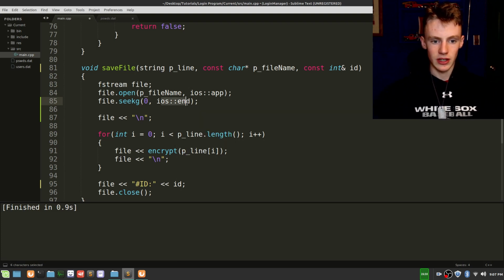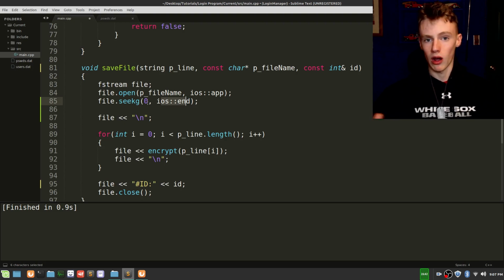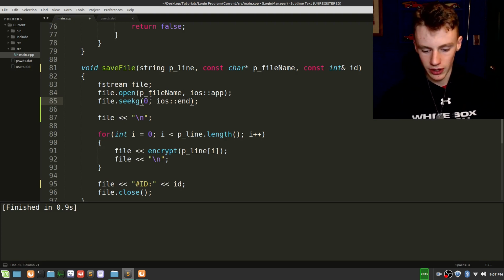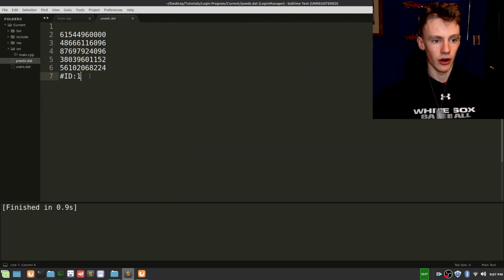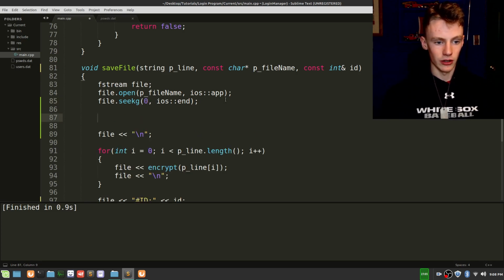So the ios end says, okay, set our cursor to the very end of the file, and then the 0 here says no offset from that either. So if we went like a -1, it would actually put our cursor here, and then -1 would be here. -2 would be here. 3, 4, 5, 6, so on and so forth. Let's set that to -0. Now let's tack on an if statement.